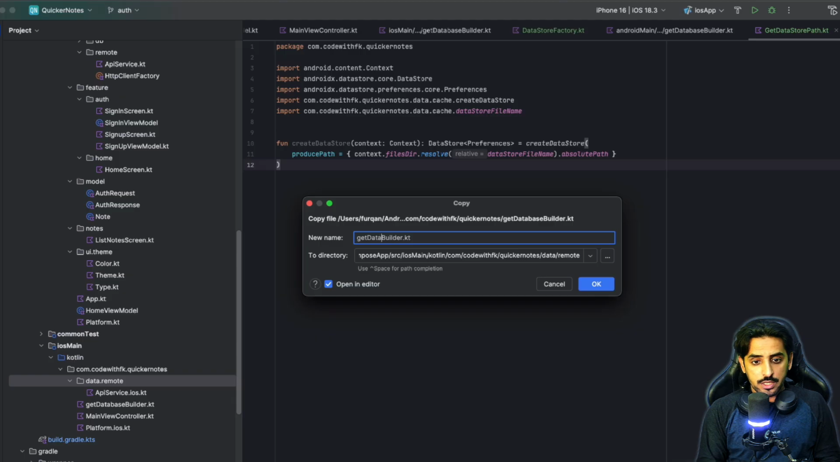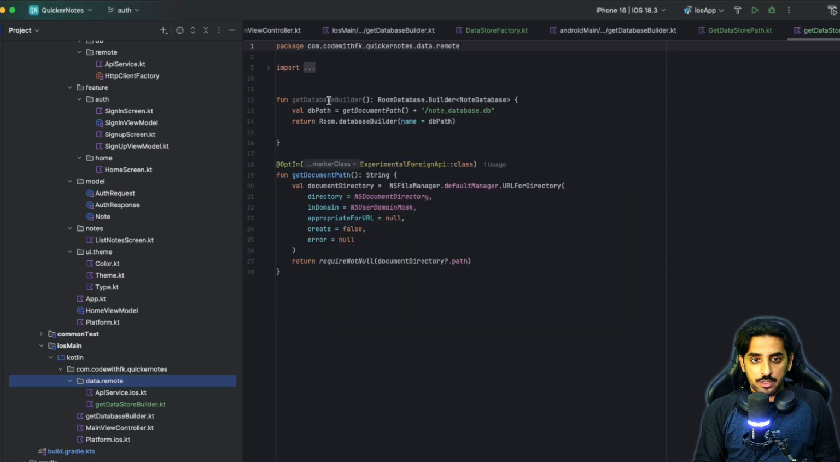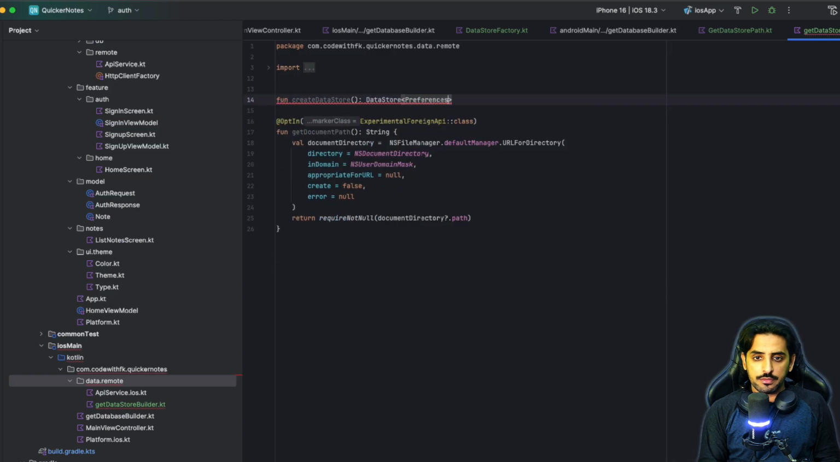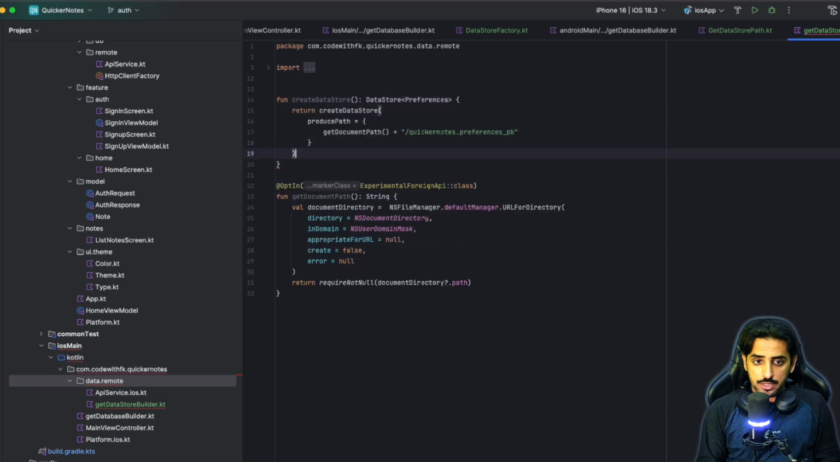I'm going to say get data store builder, and over here, rather than get database builder, I'm going to say create data store, and it is going to be data store of preferences, again similar. Now over here I'm going to say create data store, get documents path, and then we'll pass the name. You can always use the name we created.